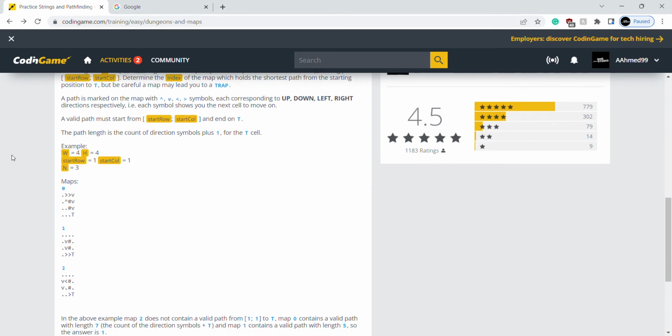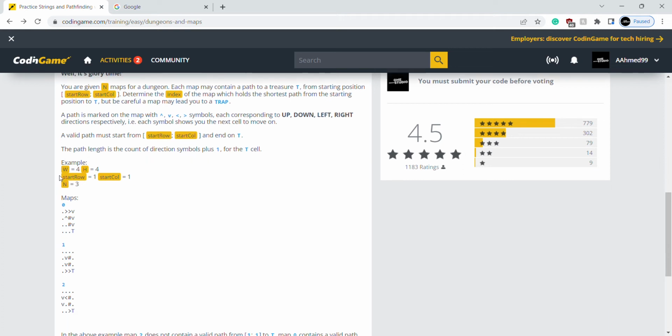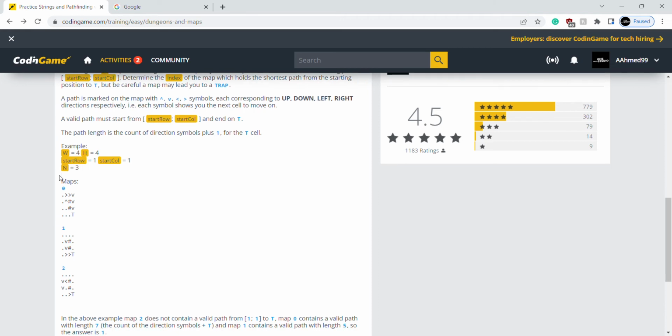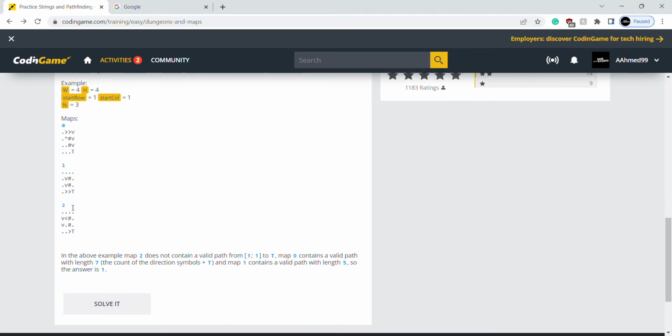A path is marked on the map with up, down, left, right symbols. So that's what it does. And each symbol shows me the next cell to move on. A valid path must start from start row, start column, and end on T, because that's the treasure. So the path length is the count of direction symbols plus 1 for the T cell. So that's the example right here. So that's the maps, 1, 2.